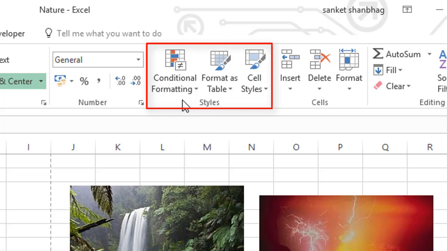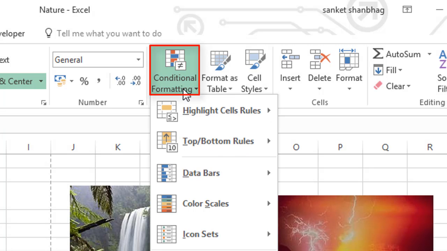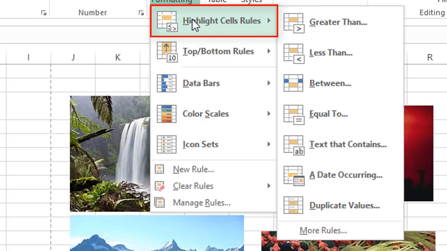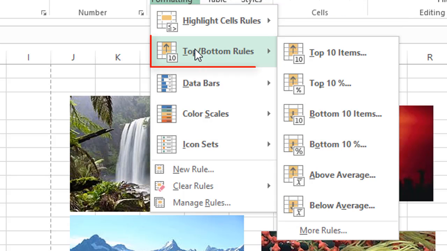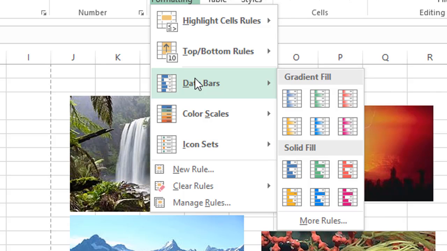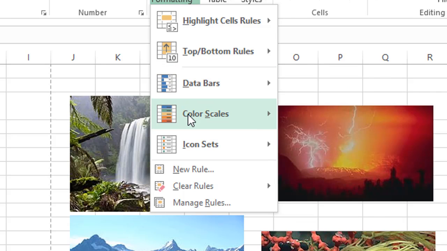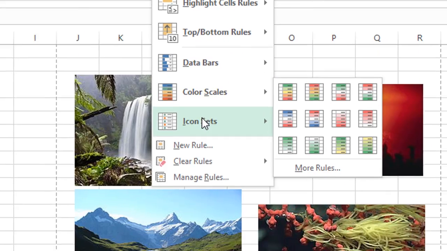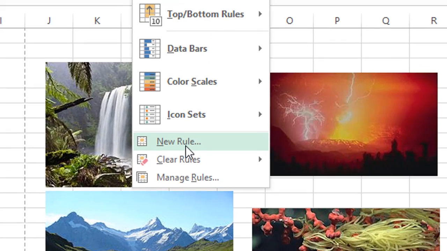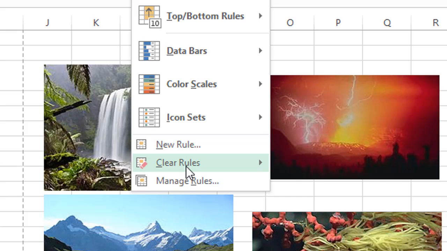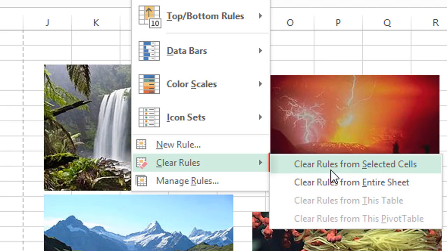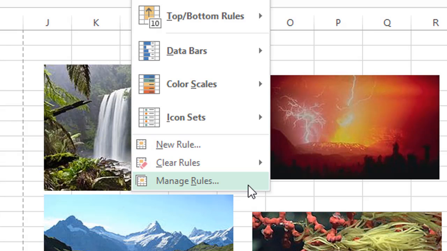Next section is Styles. Under conditional formatting, we can highlight cell rules, top or bottom rules, data bars, color scales, icon sets. We can define new rule. Under clear rules, we have clear rules from selected cells, clear rules from entire sheet, clear rules from this table and clear rules from this pivot table. Also, we can manage rules.